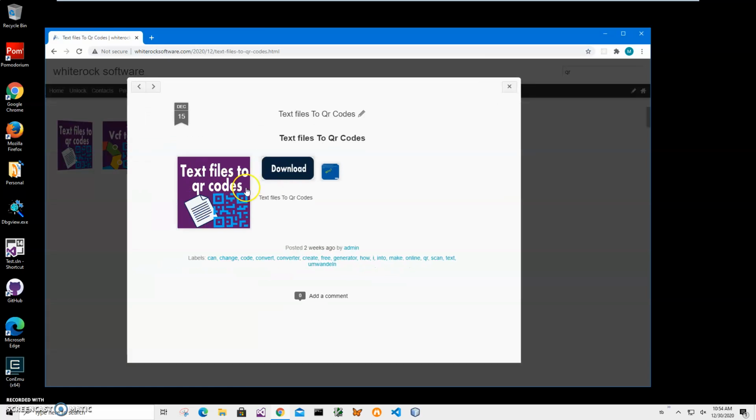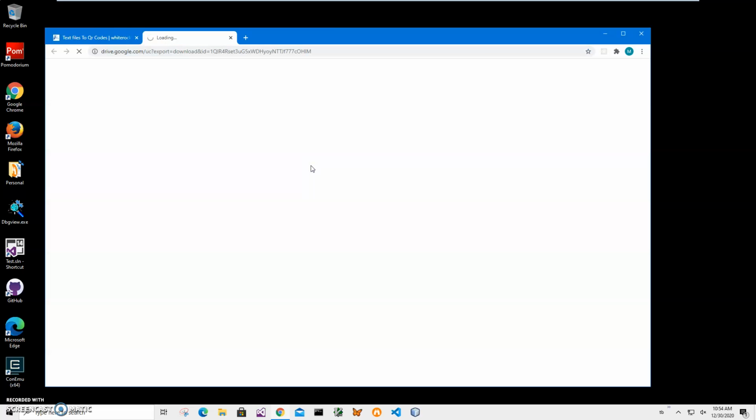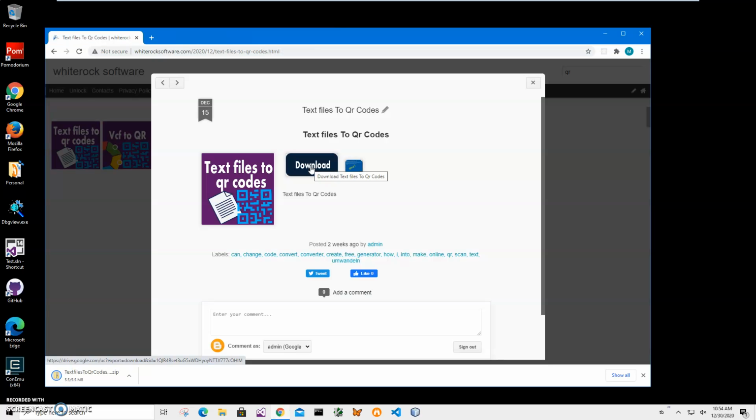I click on the app page, click on the download button to start the downloading process, and wait until the archive is downloaded on my computer. QR is a graphical representation of information, a QR code basically. What the app will do is grab every text file, get information from the text file, create a QR code based on this information, and save it into a folder you specify. So you can see the archive has been downloaded on my computer.